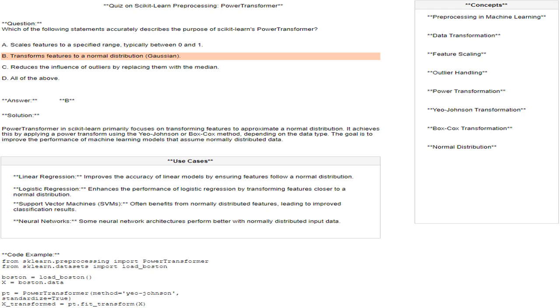Linear regression models often perform better when the features are approximately normally distributed. Applying power transformer to the data can help improve the model's predictions. Logistic regression, similar to linear regression, can benefit from normally distributed features. Power transformation helps make the data more suitable for the model. Support vector machines (SVMs) rely on the distance between data points, and normalizing features through power transformer can improve the separation of classes and enhance classification accuracy.